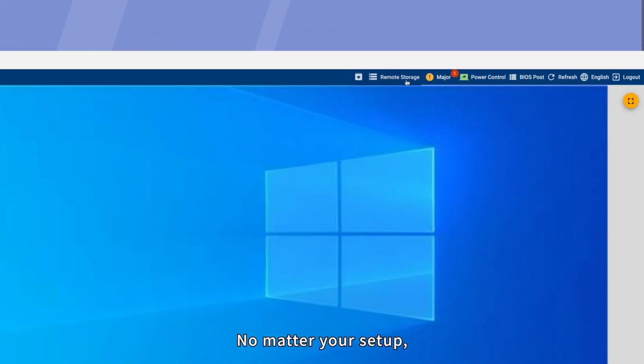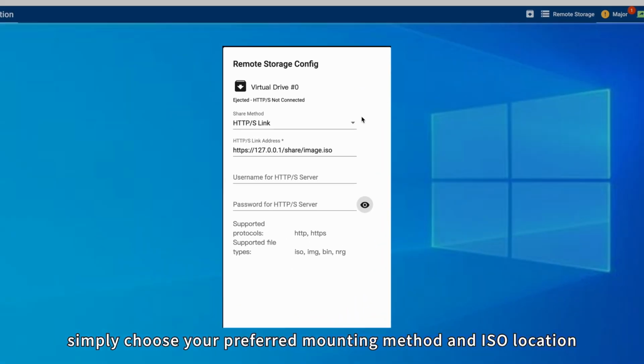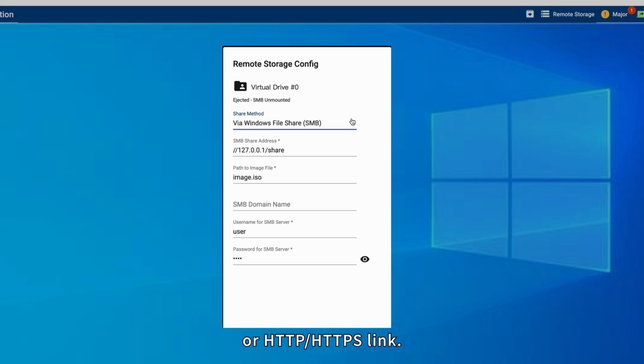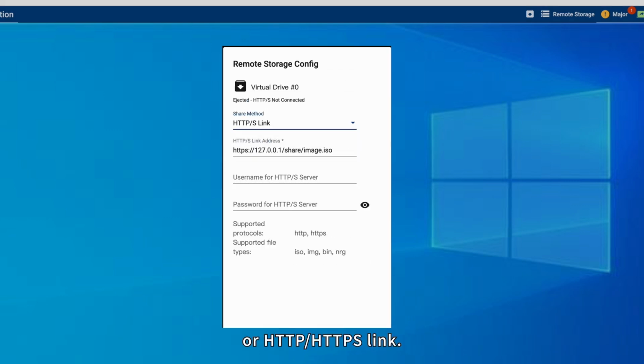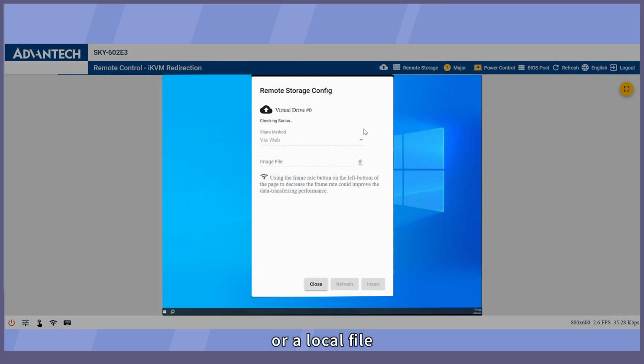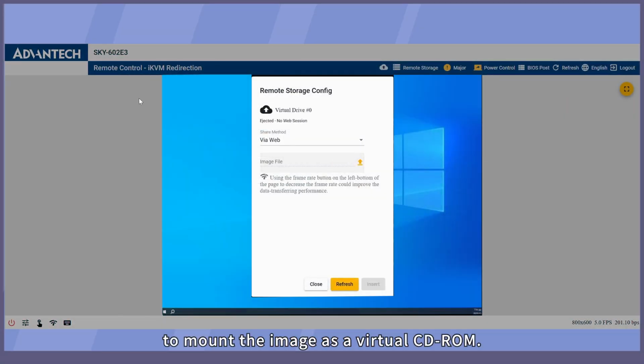No matter your setup, simply choose your preferred mounting method and ISO location via Samba share or HTTP/HTTPS link, or a local file to mount the image as a virtual CD-ROM.